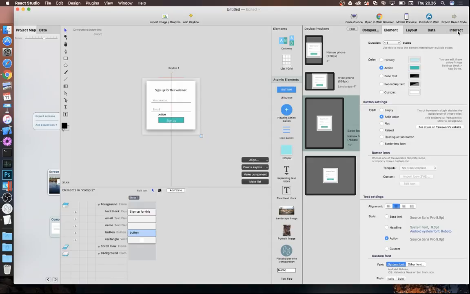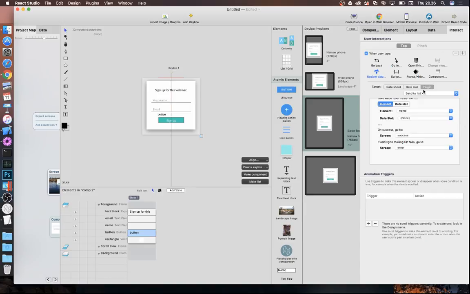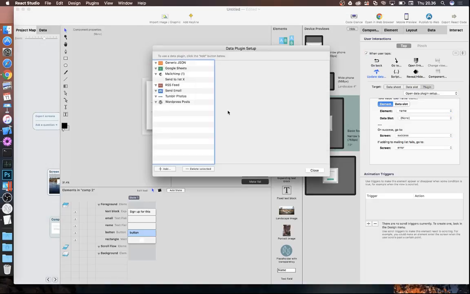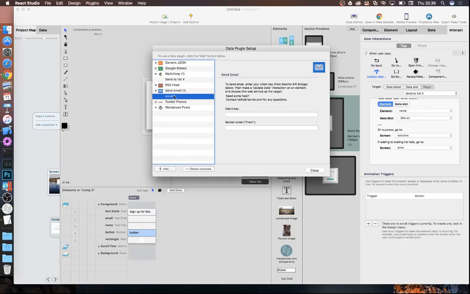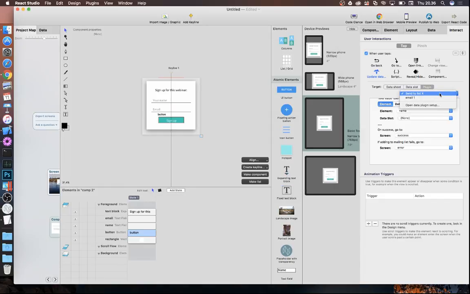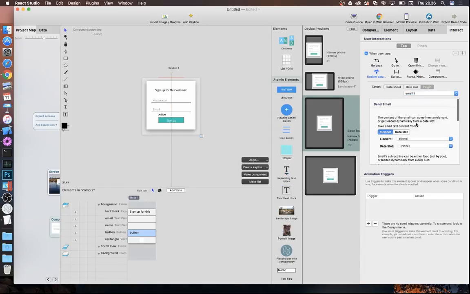Let's quickly take a look at what if we wanted to not use MailChimp, but instead have this send us just a personal email. This is one of the nice things about the plugin system, that it's really easy to change actions to something else. So we could use the send email plugin instead. Again, we need a client key. We need to specify who's going to send this. In this case, we would basically be sending to ourselves. And then we'll just change this action to use the email plugin instead.